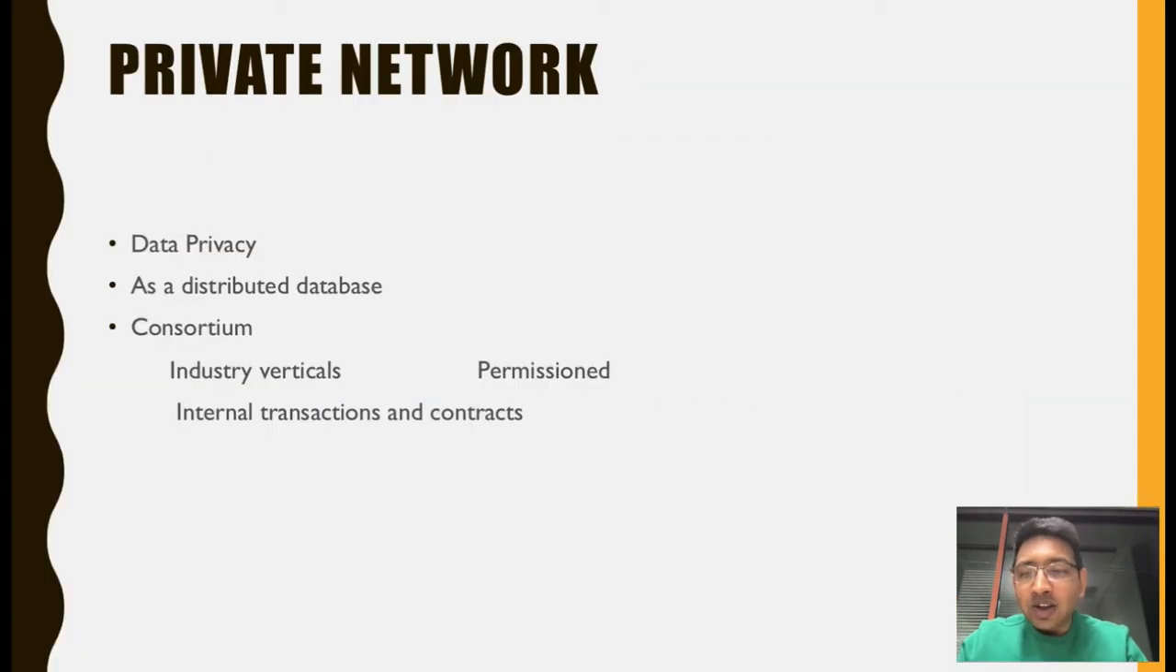Now, there are multiple reasons why an organization would want to use a private network. Data privacy is the biggest reason. No organization would like to put their data on the public network, no matter how secure the network is. Another reason is purely technical, that is, use of Ethereum technology as a distributed database that inherently replicates the data without any need for complicated configurations.